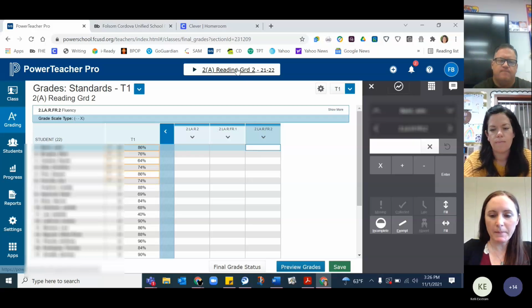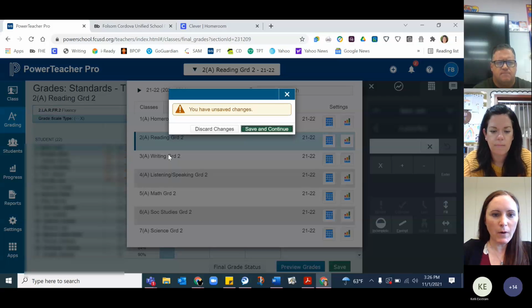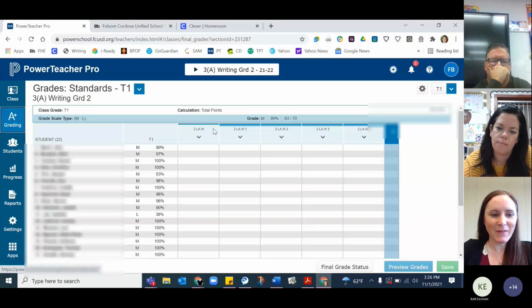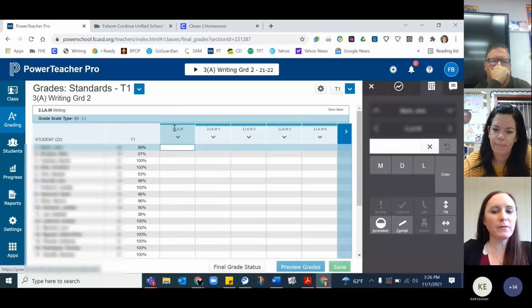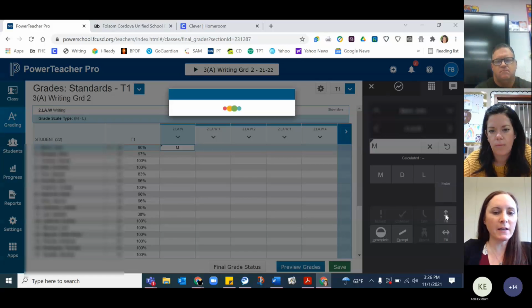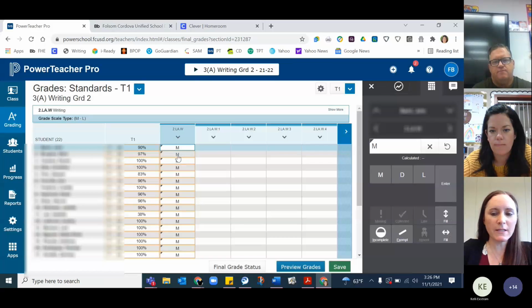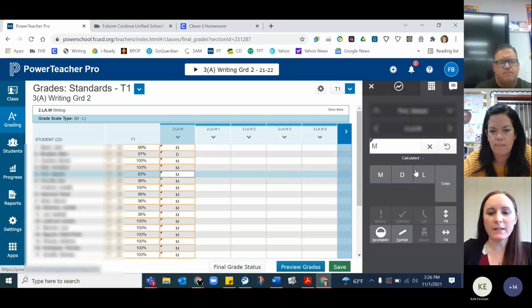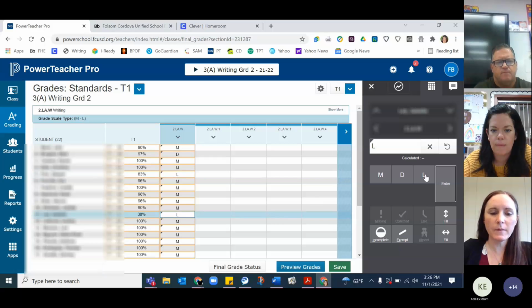All right, so there's the reading, and if we continue on, writing. Discard changes. There you go. Writing, again, you give the grade in the first column, so you're always going to give that M, D, and L. Once you have this, you can fill it in if most people are meeting the grade level standards, or I guess in this case, maybe developing. But then go back in and fill in the ones that might have different scores or different grades here.